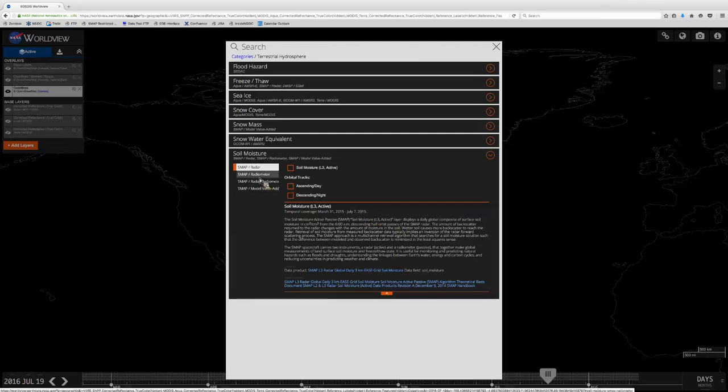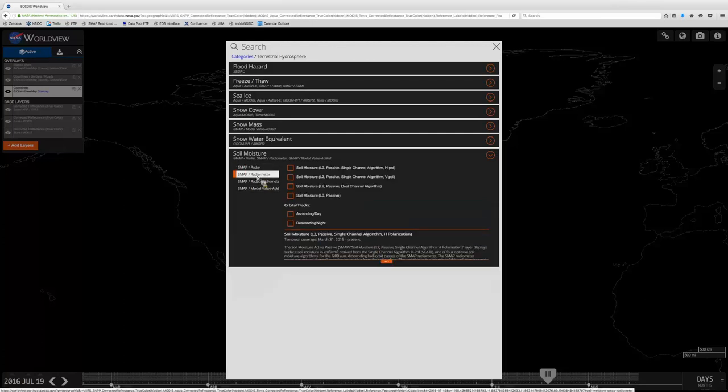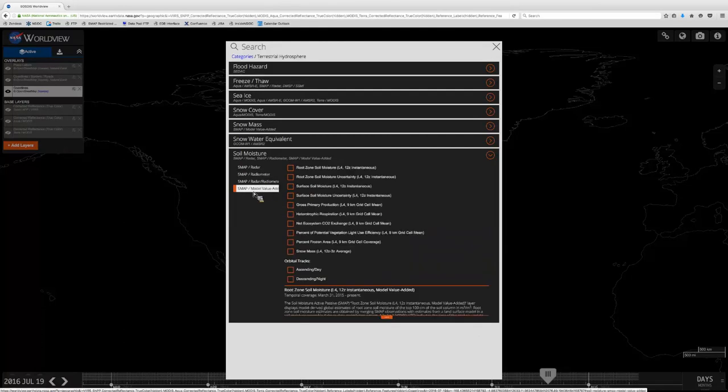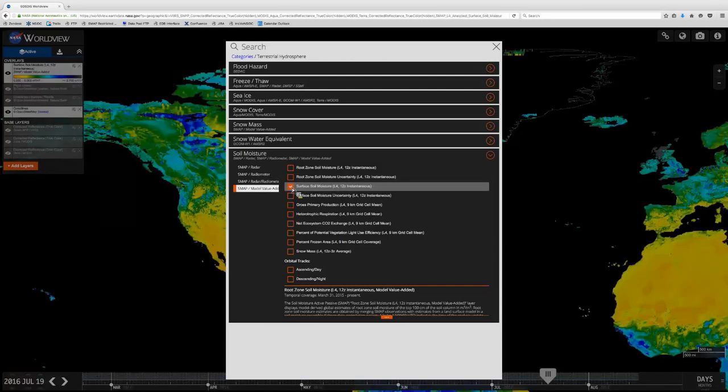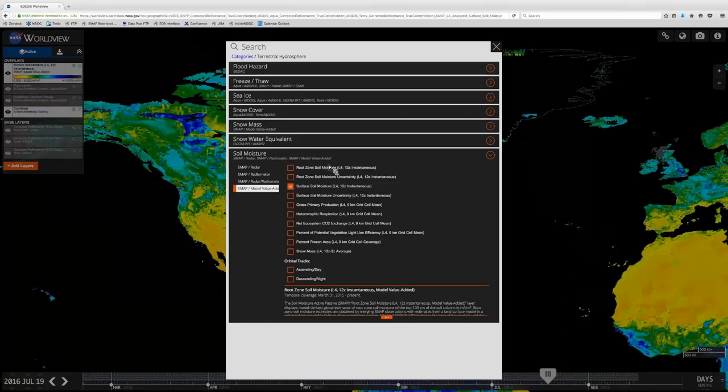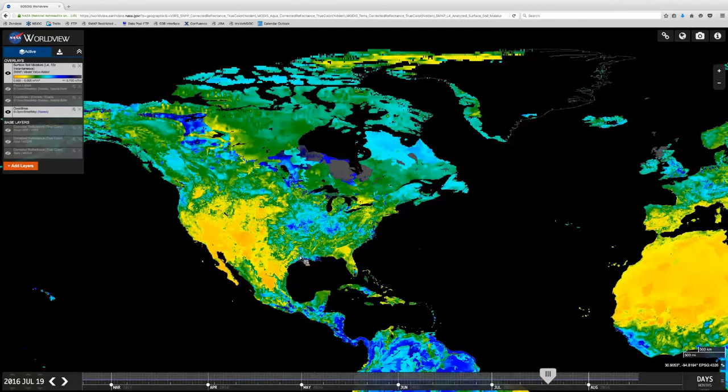we will want imagery layers from either the radiometer data or the SMAP model value-added data that use the radiometer data as input. So after reading through the descriptions of each, I decide I'm most interested in the surface soil moisture imagery layer from the model, or Level 4, SMAP data product. I'm going to close out of this dialog box here. And now you can see that the map has been updated with the addition of the SMAP soil moisture layer.